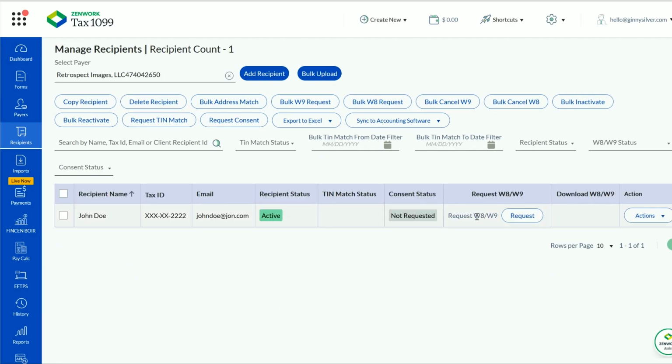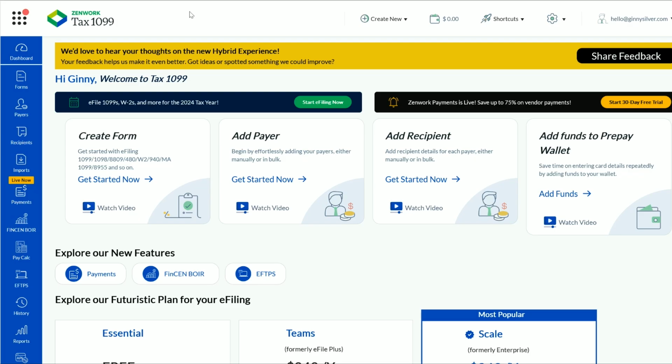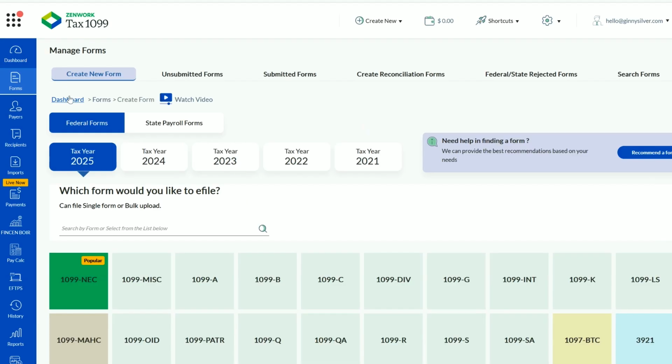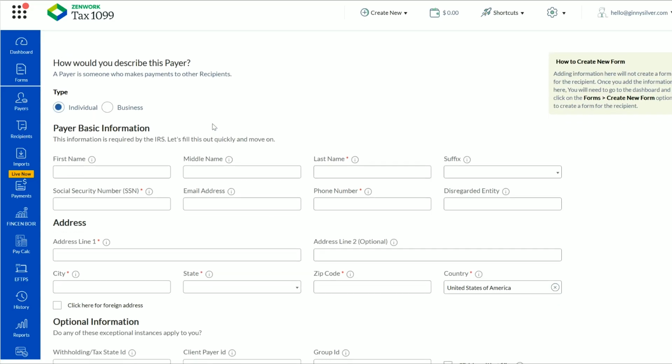Tax 1099 allows you to request the worker to complete their W-9. Simply click the button and they will send over a request for completion of this important tax form. Once you have collected a W-9 from your worker, we are going to click Create Form. We're going to select the proper tax year, and then we are going to locate the 1099 NEC form. After clicking on this, you're going to be prompted to enter in your payer information. If you've already entered it in your account, you can just select it on the left. And if you're doing it for the first time, you can click here.